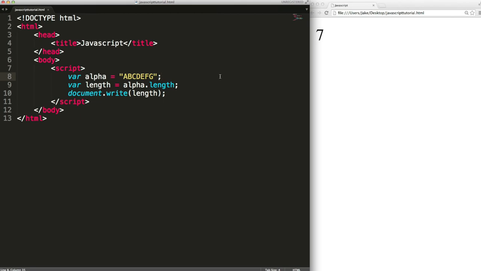Strings also have methods that you can call. Now the difference between a property and a method is that a property is just a piece of information. It's a value, it tells you something about the object. A method, on the other hand, can take input, do computation, and then output the answer. One method is substring, and it will just extract a portion of the string.